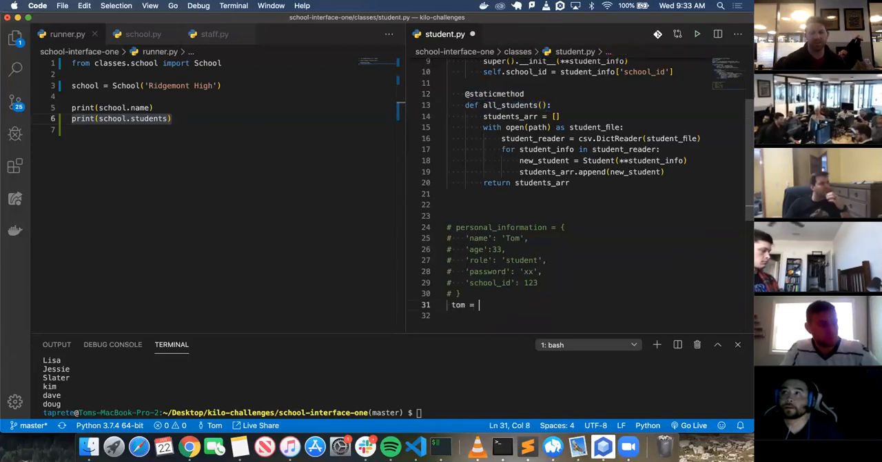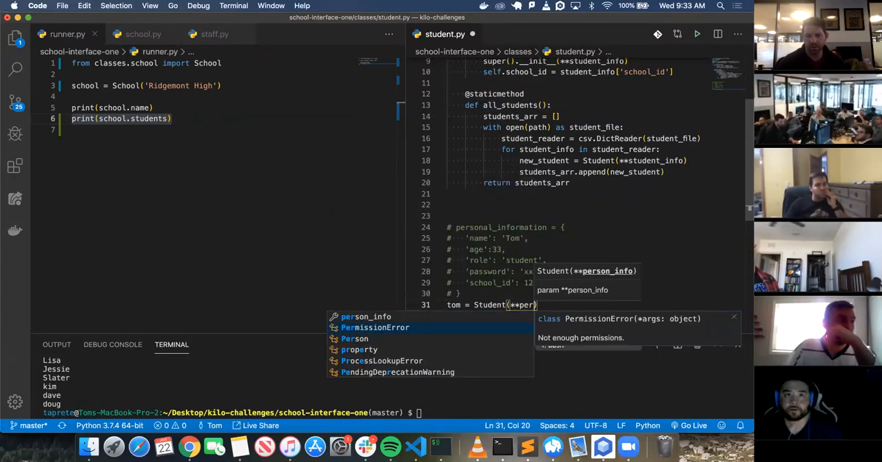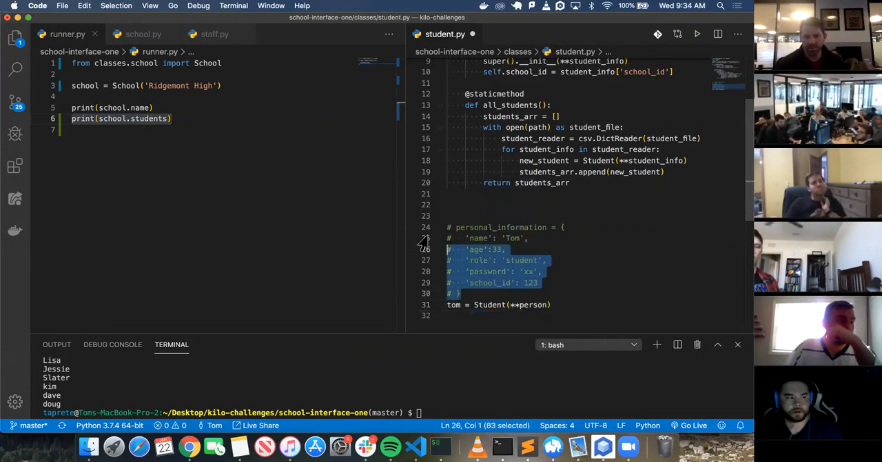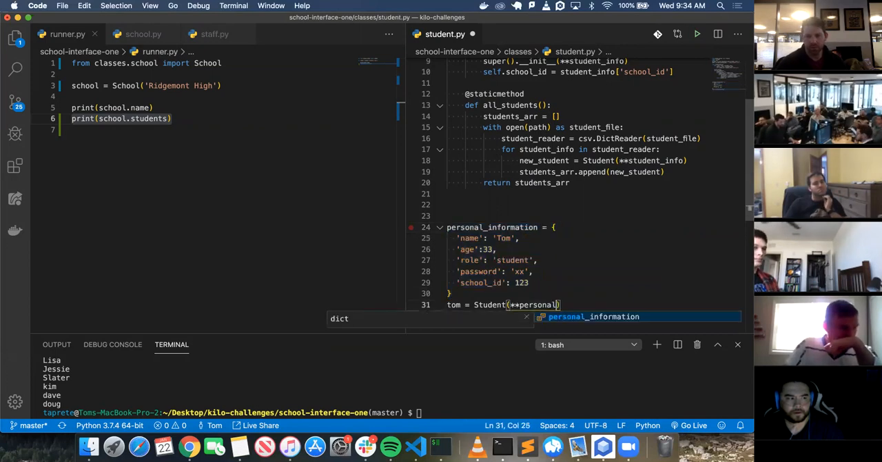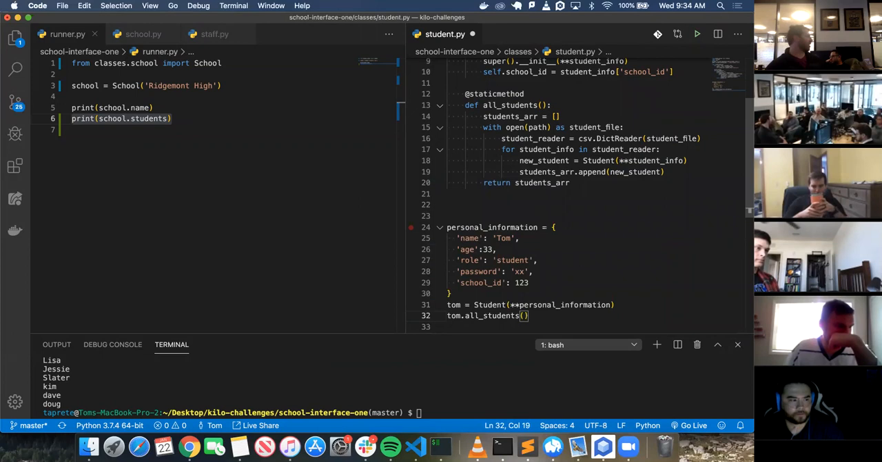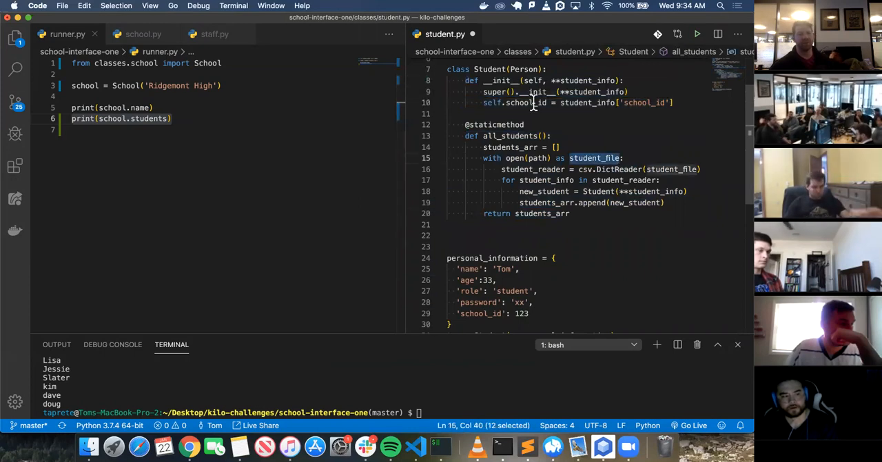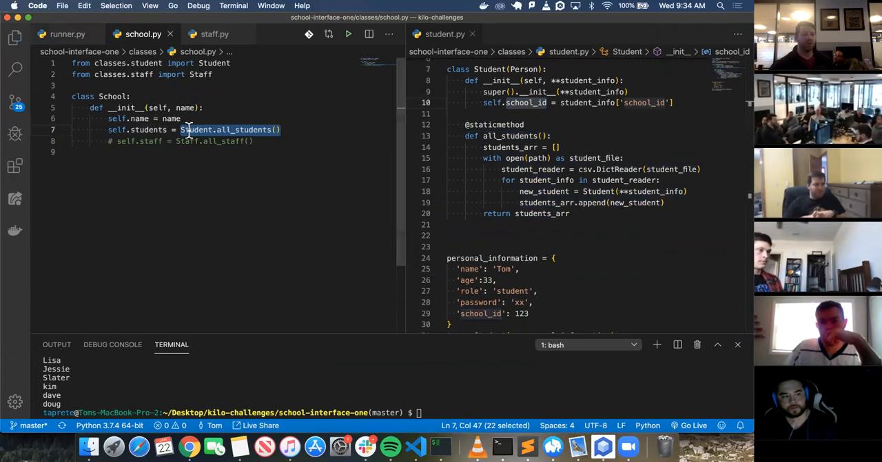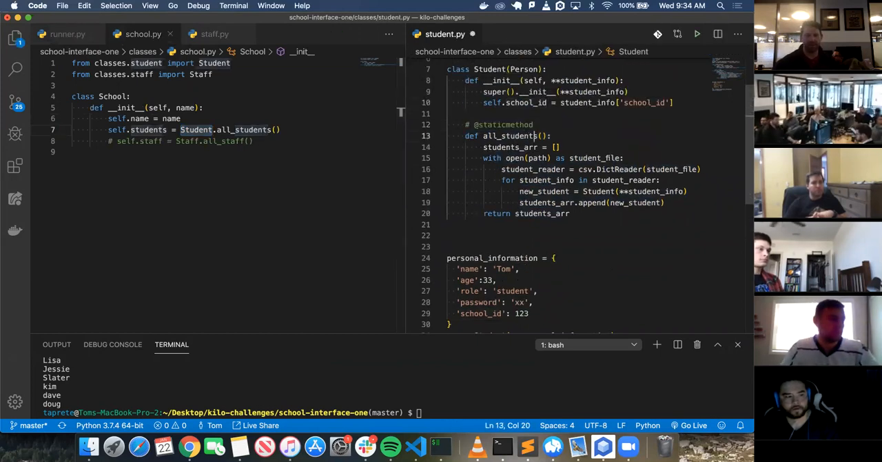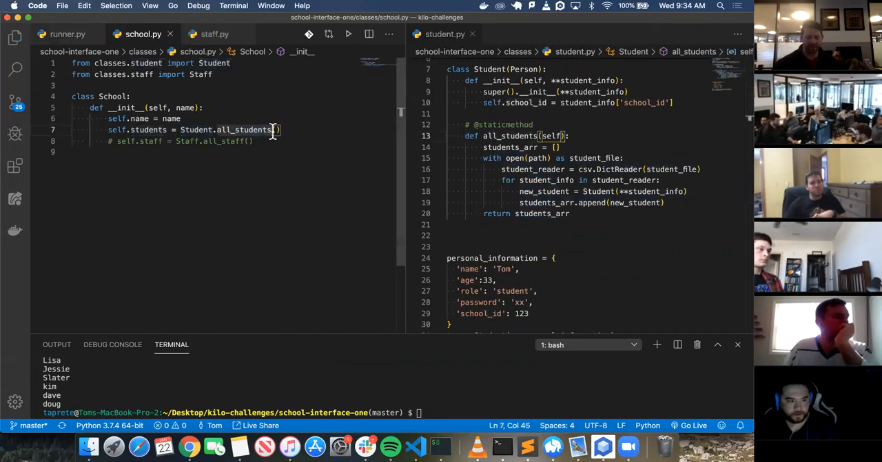So you'll never be like Tom equals a new student, Tom equals student, and you pass in the personal information. And then you'll never call Tom all students, because that's like calling this method on an instance, whereas that's not the purpose of this method. And you're also not using any instance variables in this method. You're not calling self school ID, self name, self whatever. But in school, we're calling the class student dot all students. Now you can make this work by making it a, but then you'd have to pass in self in here.